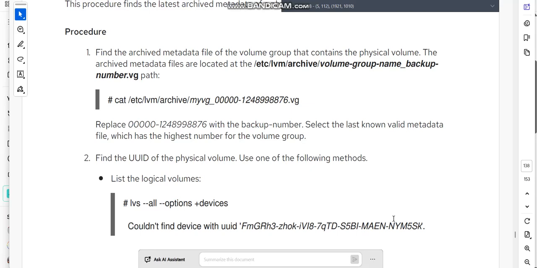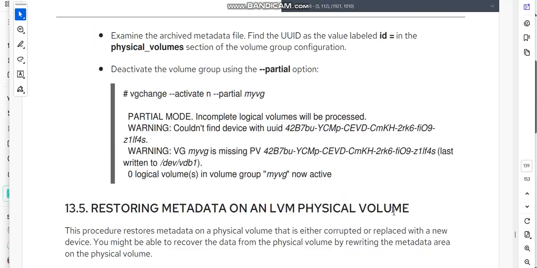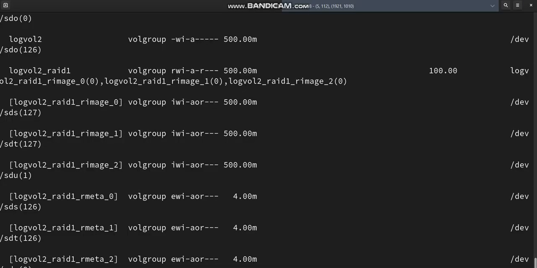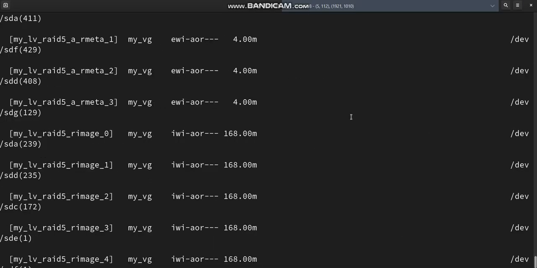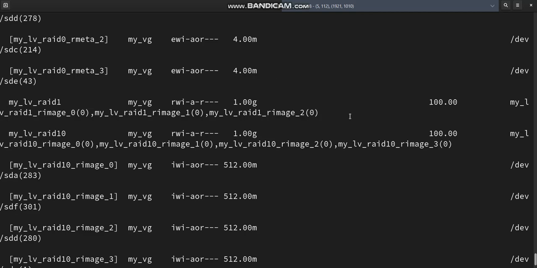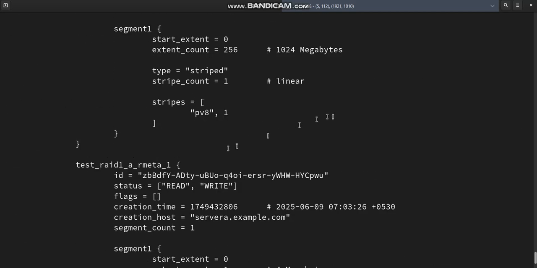List the logical volumes. Find the UUID of the physical volume. Use one of the following methods. Examine the archived metadata file. Find the UUID as the value labeled id equal to. So this id, this one.